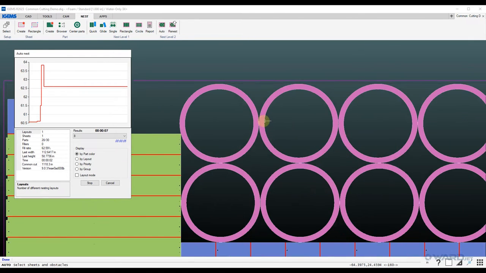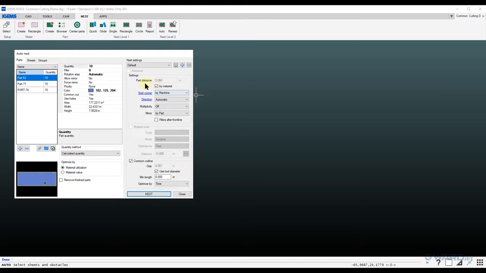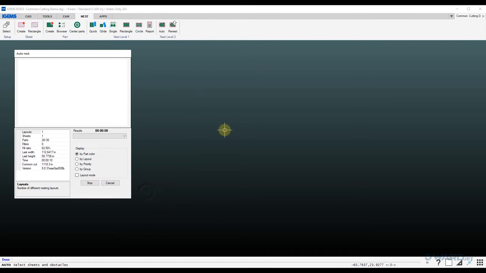And then these rings, which can't be common line cut, it's going to use whatever gap is specified up here in the part distance, which right now is 60 thou. If I want to make that gap more evident, we'll set that to 1/4 inch.